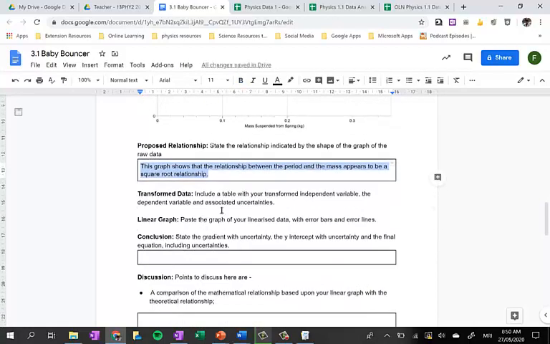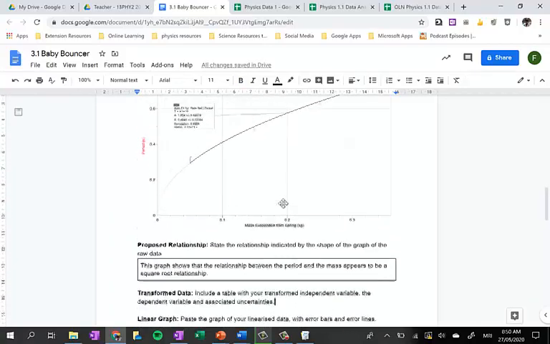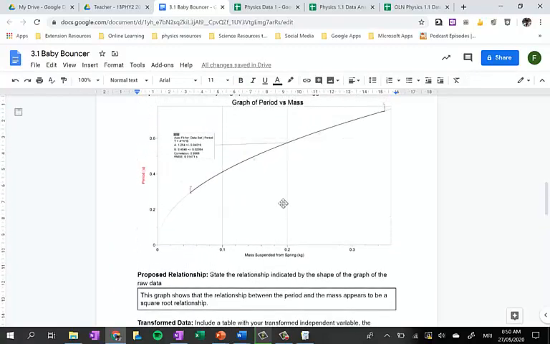Okay. The next thing is that we then need to transform our data. And because we've identified that this is a square root relationship, we then know that in order to make this into a straight line, which is our next job, we're going to need to square root whatever we have on our horizontal axis here. So if it's a square root relationship, we're going to square root the mass. If it had turned out to be a square relationship, then we would have taken the square of the mass.